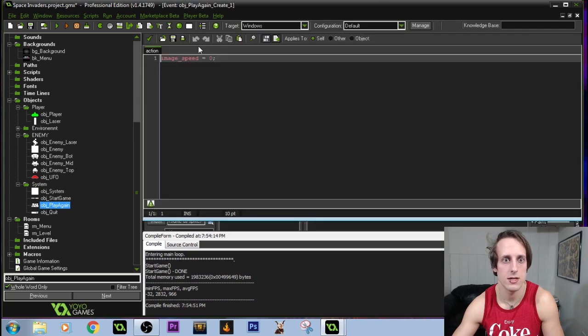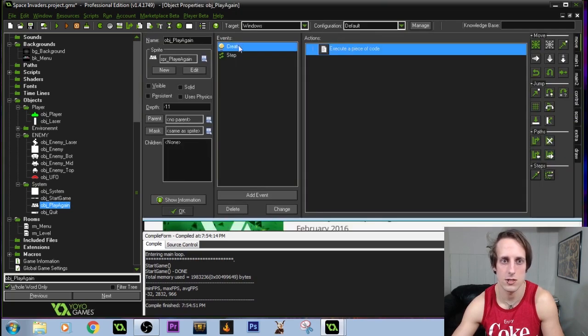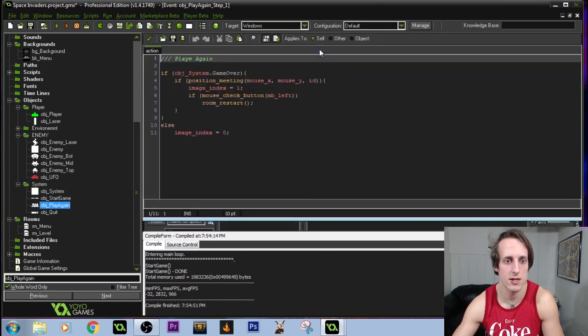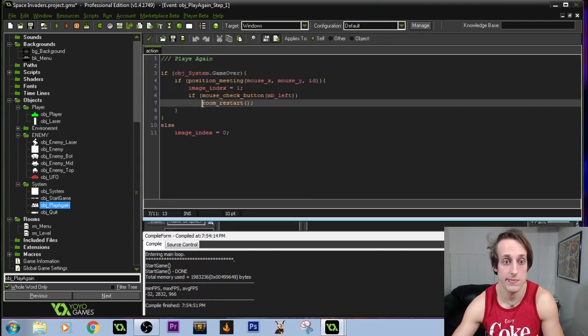We need to create a create event for image speed 0. I don't know why I didn't need to do this before. My last game worked fine without it, but whatever. Create image speed 0 and then step event. I accidentally swapped up room restart and game restart. So play again should be room restart.